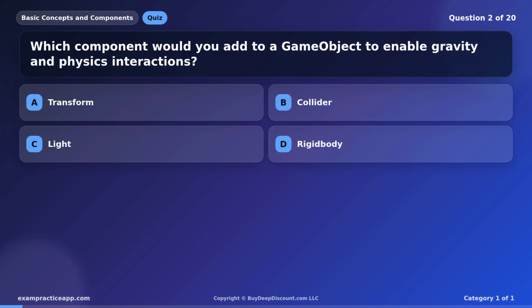Question 2. Which component would you add to a game object to enable gravity and physics interactions? Option A. Transform. Option B. Collider. Option C. A light. Option D. Rigid body.